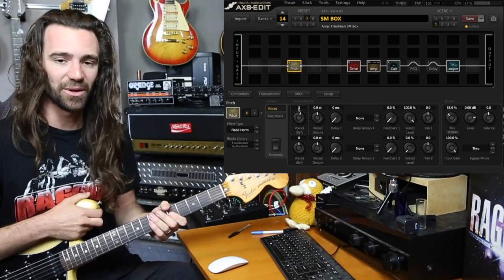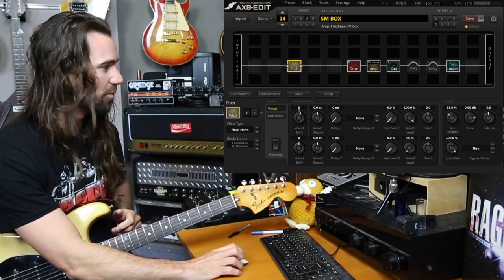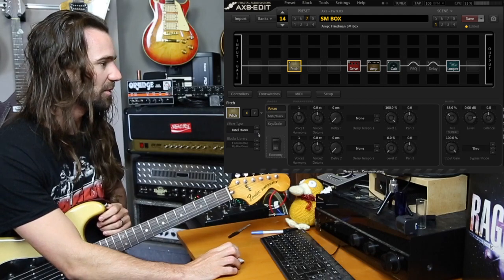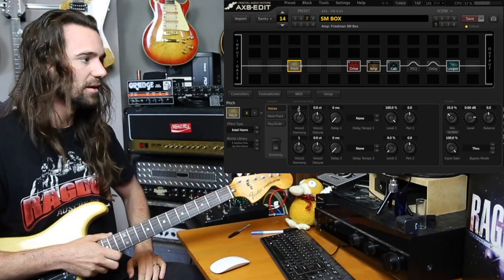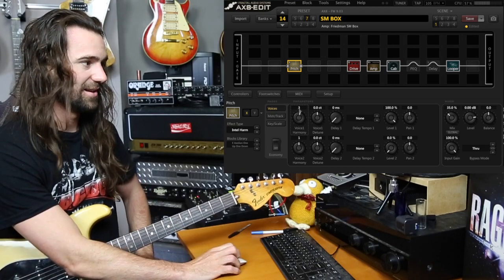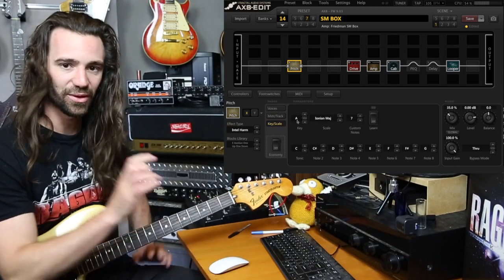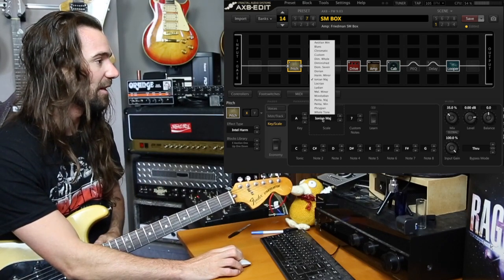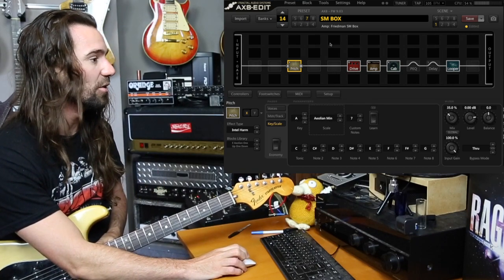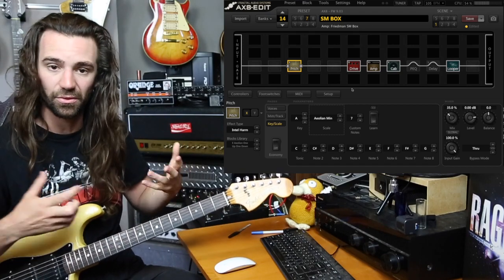And that's where the intelligent harmony block comes in. What we're going to do, I'll bring that up now, intelligent harmony. So I can set this to a third in that case, but if I go into the key or the scale, this is where it gets really interesting. Say we're playing in the key of A minor, I'll have the key as A, and then I will set it at Aeolian minor, so that's the natural minor scale.